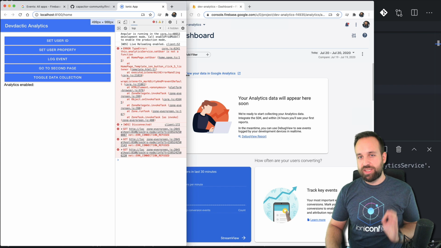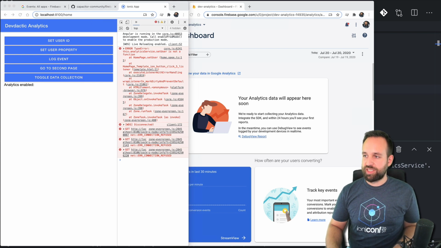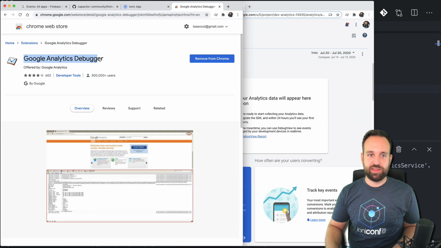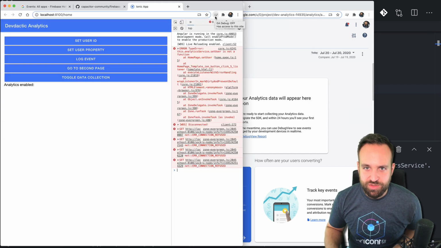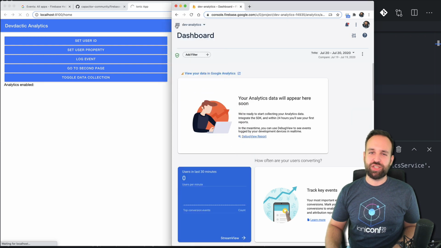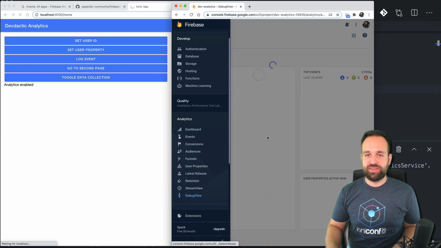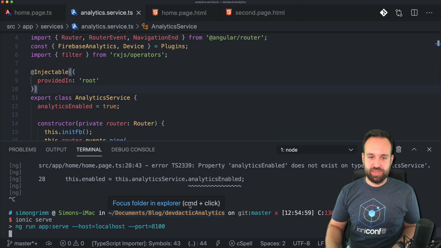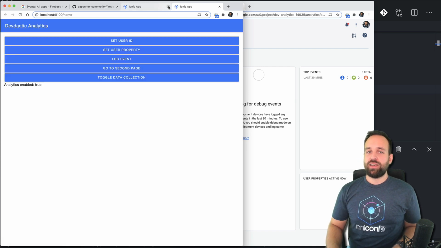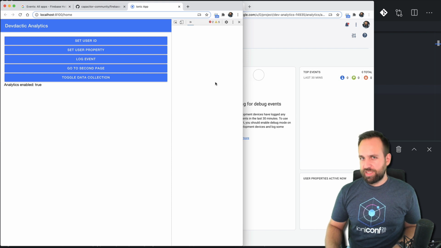And to get debugging within the web view, there's actually a plugin. It's inside the Chrome web store, the Google Analytics debugger. I've added this to Chrome, and once you've got this, you get this icon. It doesn't look that good. So turn it on, and then we should hopefully be able to see some events within our debug view when the application comes up. Because otherwise you don't really get any response, and the regular events take a few hours to appear inside Firebase.